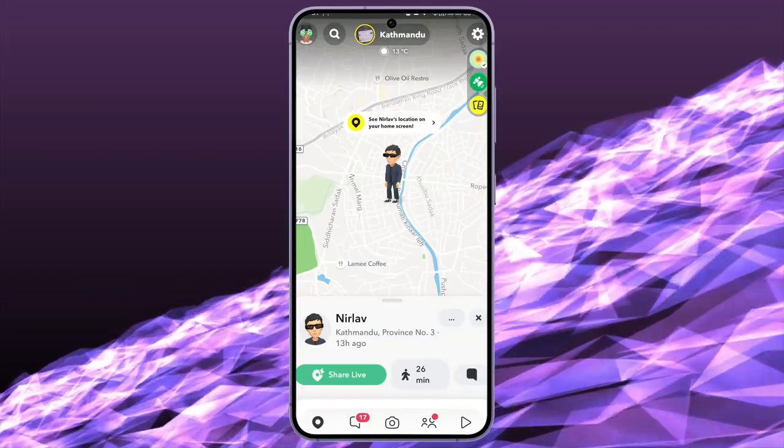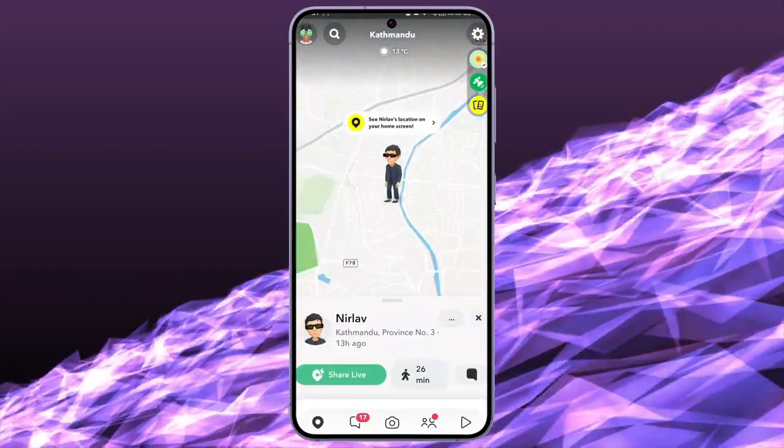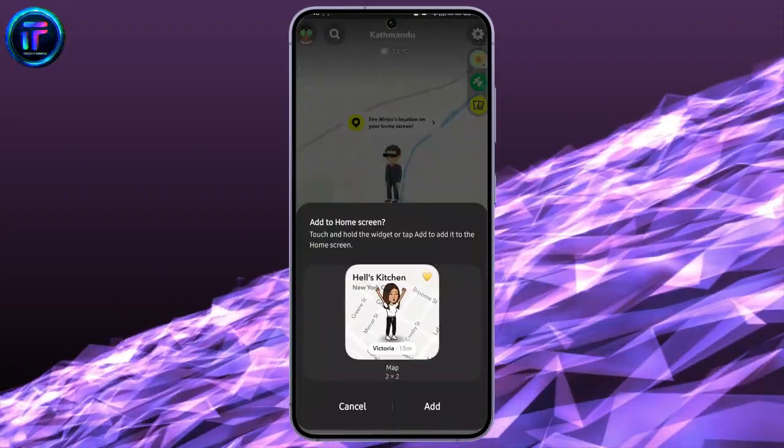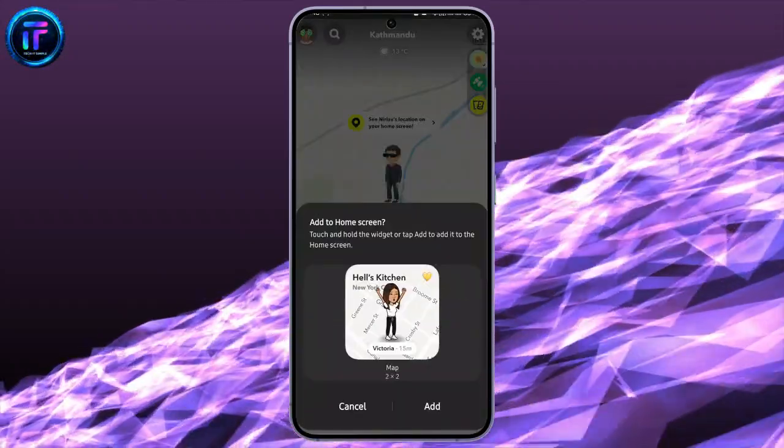As you can see, your friend lives in this place. You can also track his location and go to him via Google. You can also add your friend's location to your home screen as well.